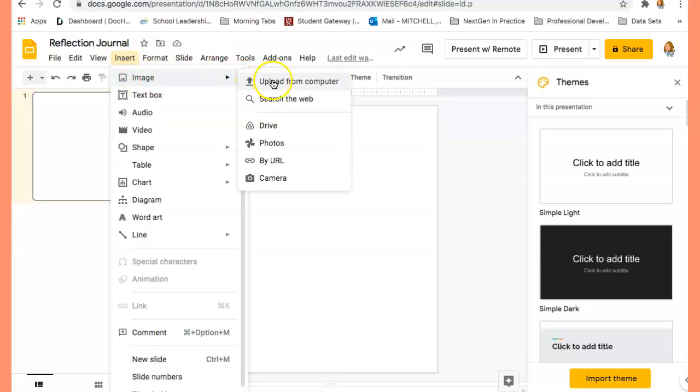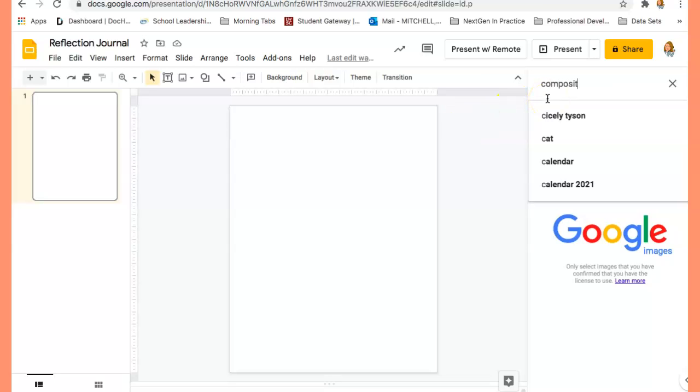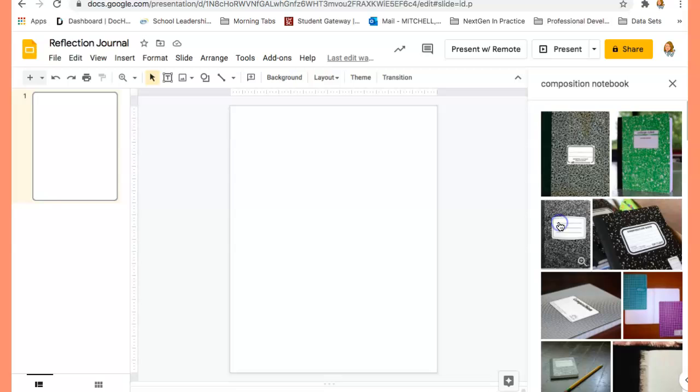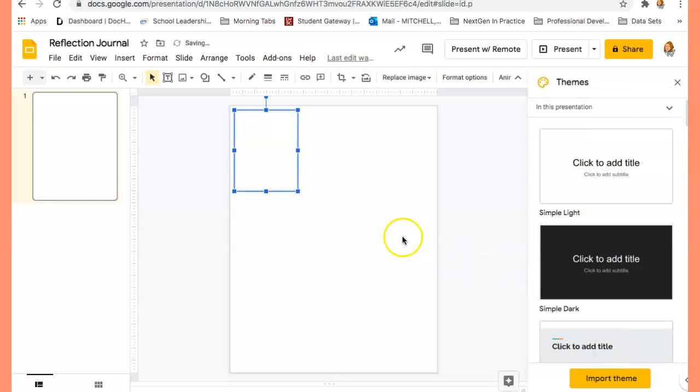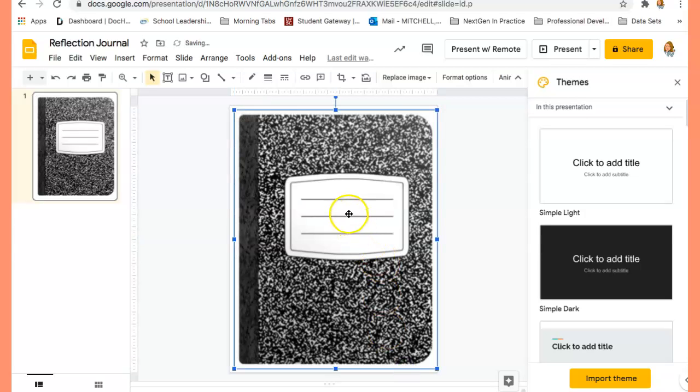Now to make it look a little more like a science lab notebook that we use here at school, I'm going to use this image, search, and put what I want for the front page. I'm going to grab this one here, insert it, and I'm going to drag it so it opens up and covers the entire page. I only do this for the first slide.